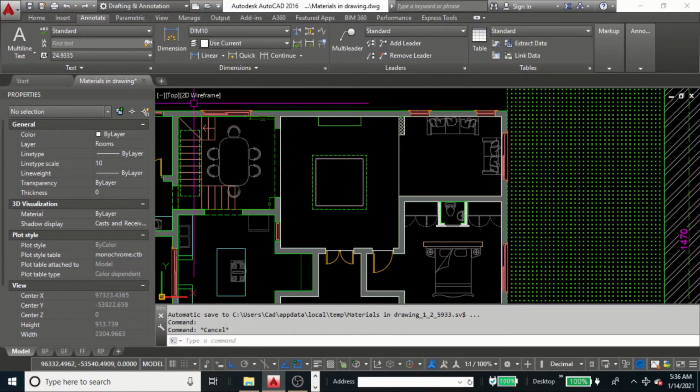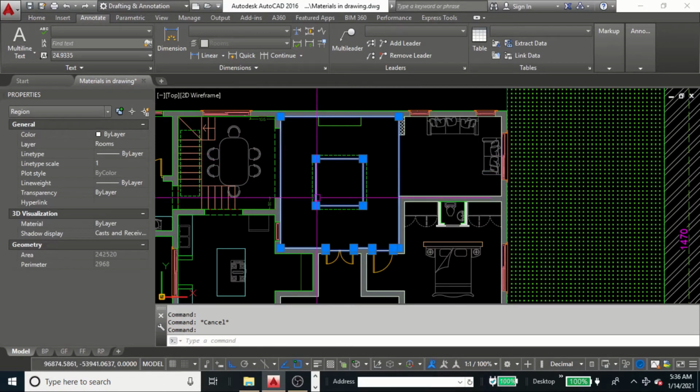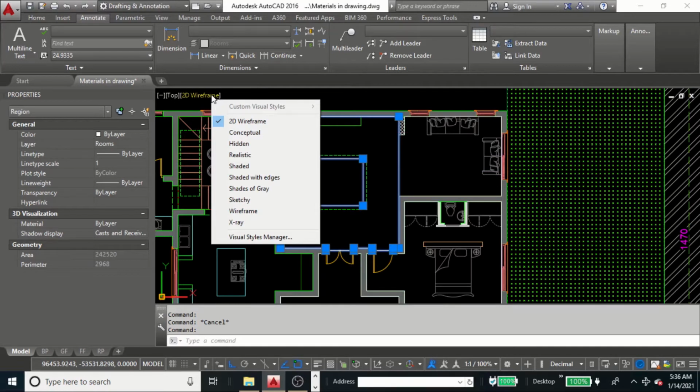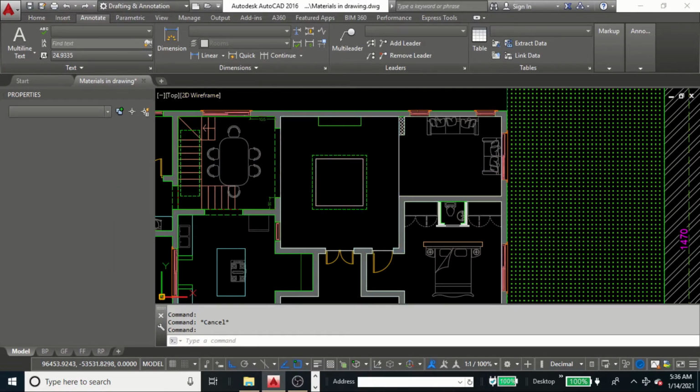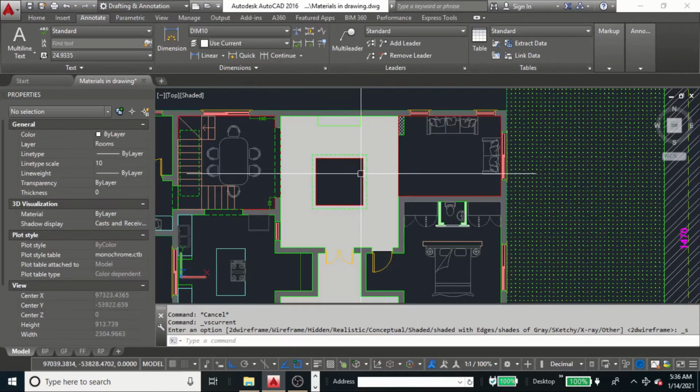Now if you pick this object, it is showing additional grips here. That means that is a different area there. So if you change this from 2D wireframe to shaded, you will clearly see the inner area not being shaded, meaning that it is subtracted.